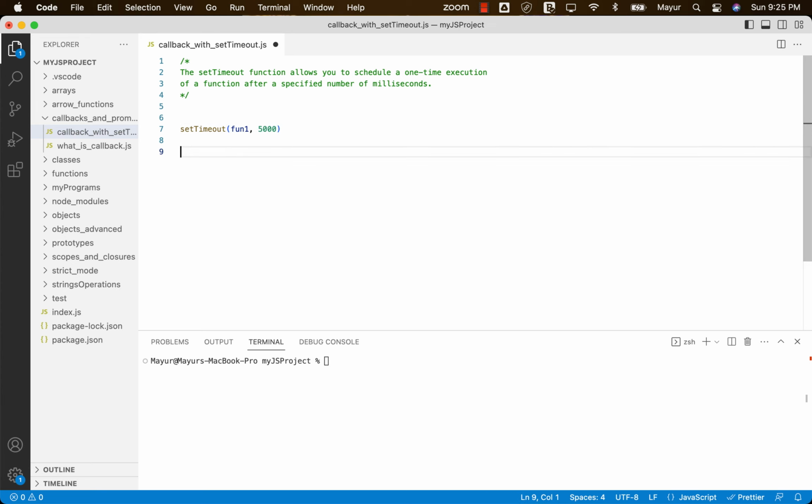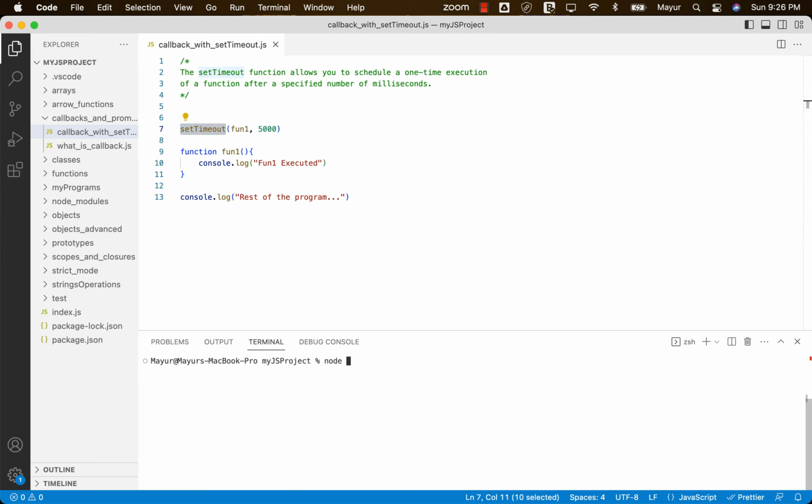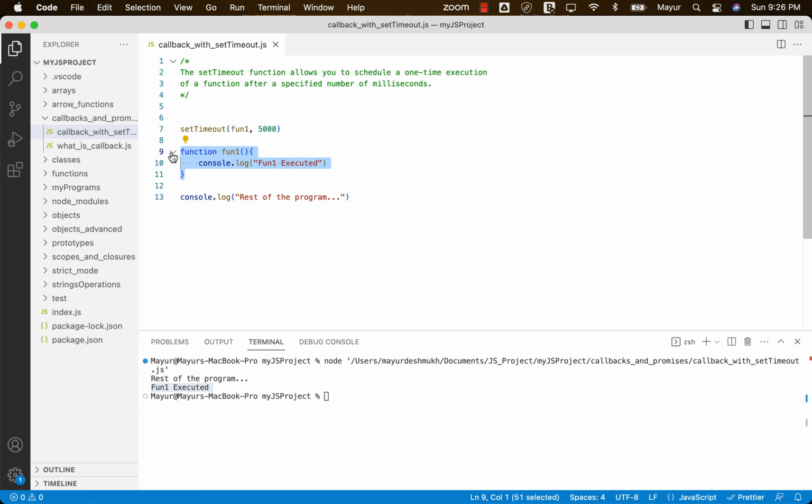So in this case, what is this fun1? It is a callback function that we are passing to the argument of the timeout function. Okay, and let's quickly go ahead and run this one. Now you can see it has executed the rest of the program and it's still waiting, and after 5 seconds it executed fun1. Okay, so this is a very important fundamental function that we want to understand, and also the concept of callbacks.